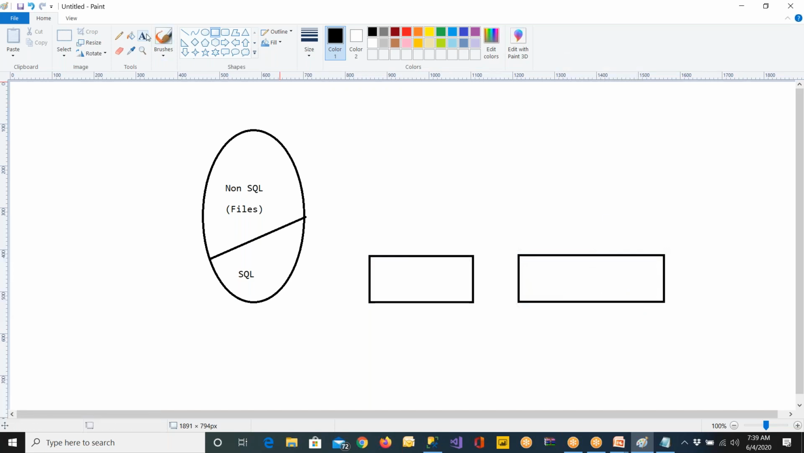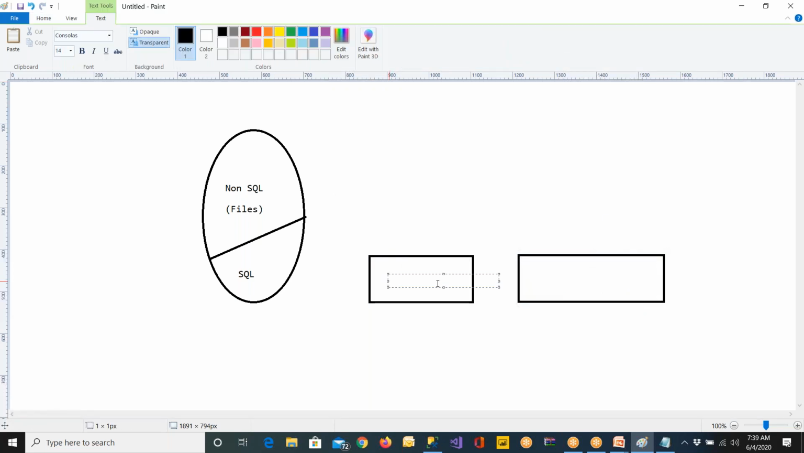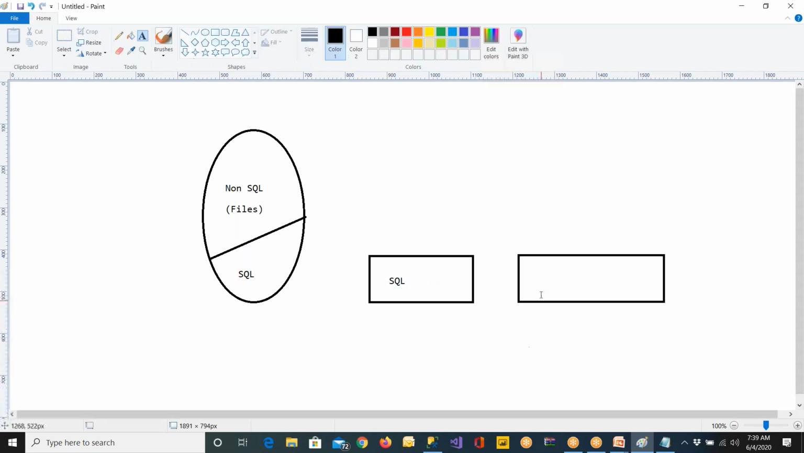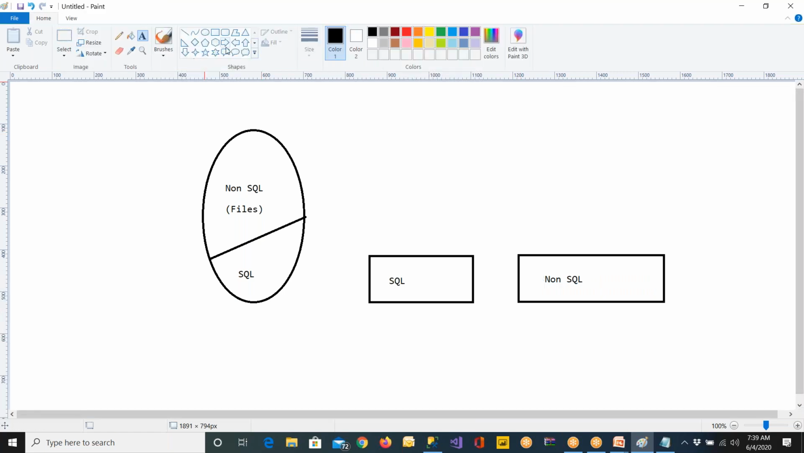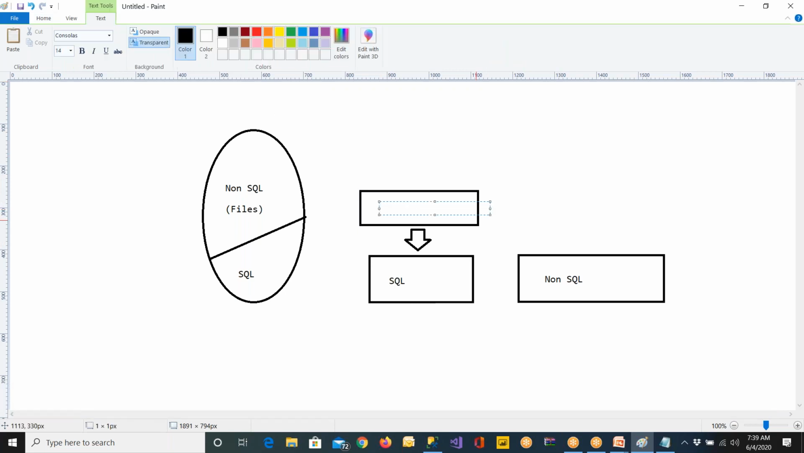More data is available in non-SQL, right? So this is SQL data, RDBMS data. These are the data coming from the files, non-SQL data. If you want to read the data from here, you have to use a driver. The driver is called ODBC driver. ODBC drivers are used to read the data from RDBMS.